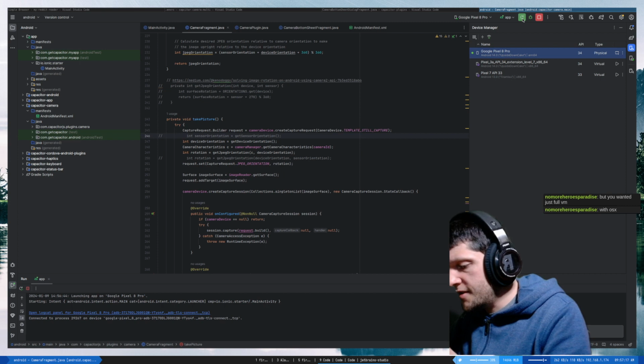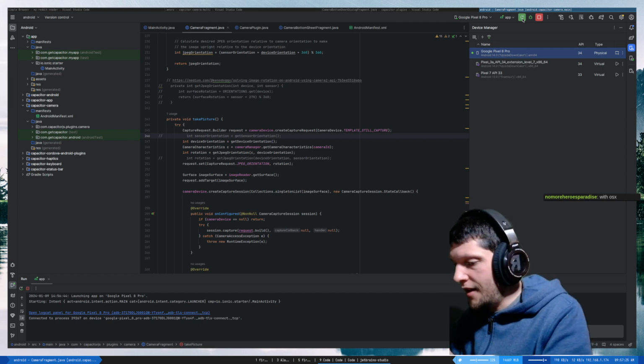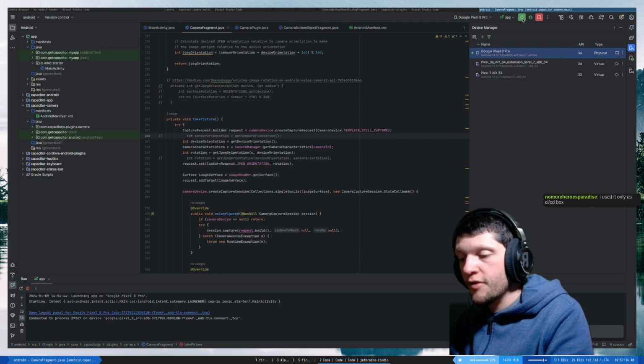Alright, let's take a picture. We got picture, new picture. Let's open it and see. Oh, yeah, that does have the correct rotation now. It looks terrible, but I think at least that part's fixed.